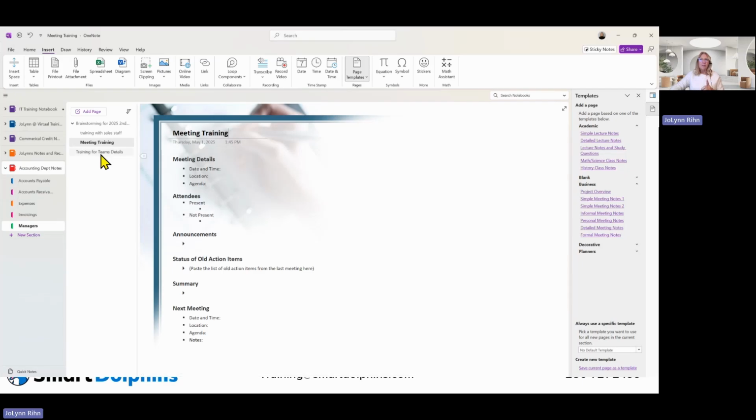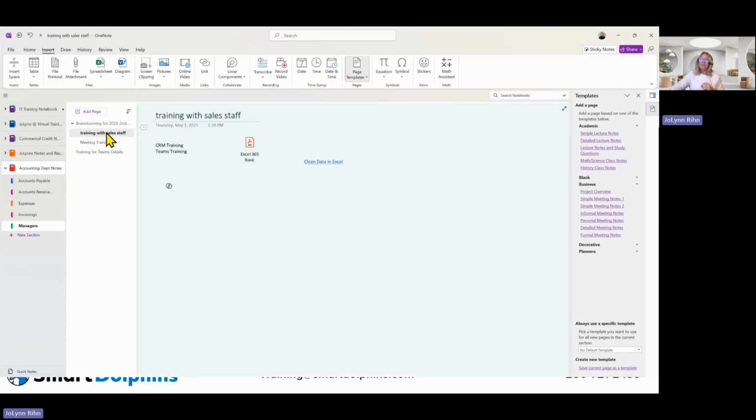But I want to point out a couple of other things that we can do. I'm going to go back to this page, training with sales staff. Back here on the Insert tab in the desktop version, we can also insert Visio diagrams if you are using Visio, if you have a license for it. We can insert pictures or screen clippings. We even can do online videos, which I do videos quite often.